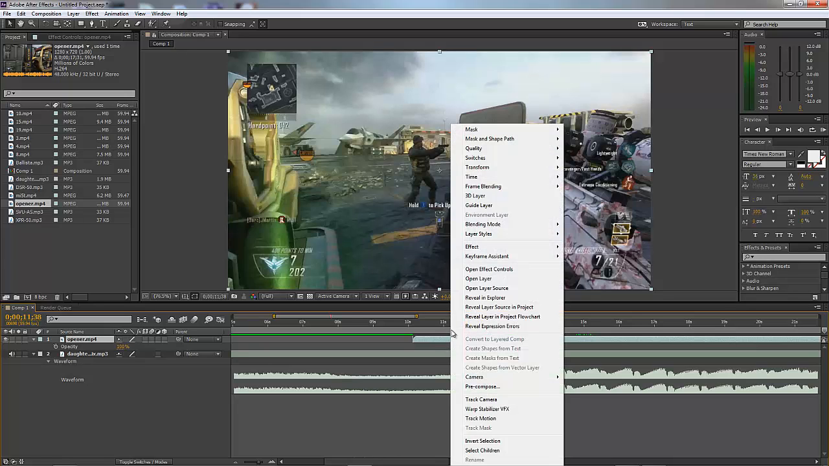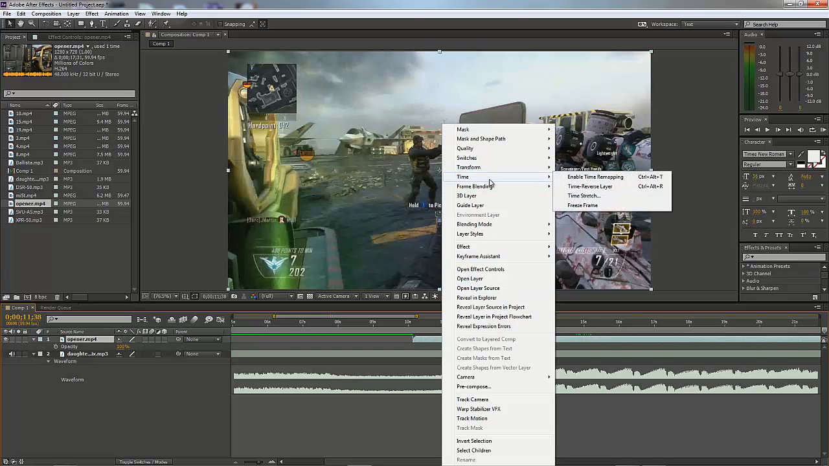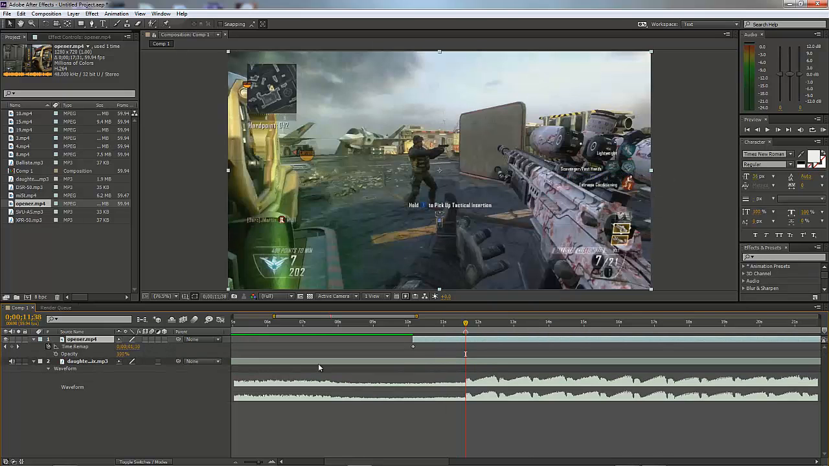Next is time remapping. This is your basic syncing. So you go onto your clip, right click, Time, Enable Time Remapping. Now this will enable you to slow down and speed up your clip to a certain extent, but in the next episode I reckon I'm going to be teaching you how to use Twixtor, which is a much more efficient way of doing this. It means you can get much slower speeds and much faster speeds without as much of a jagged sort of look.